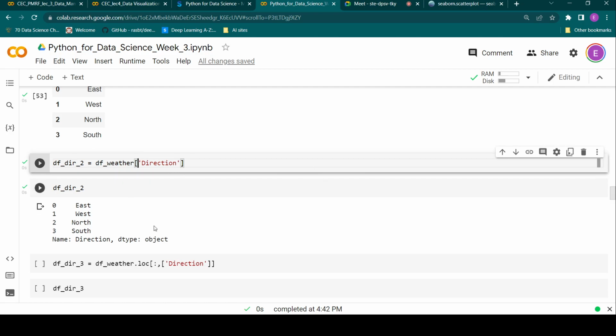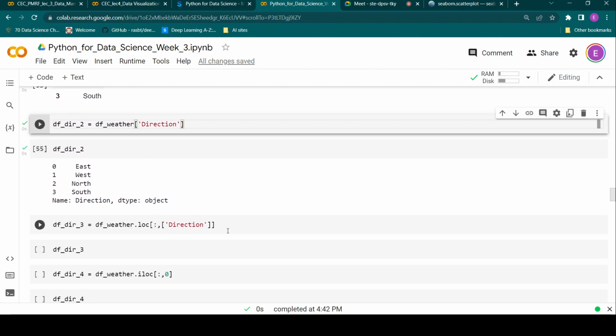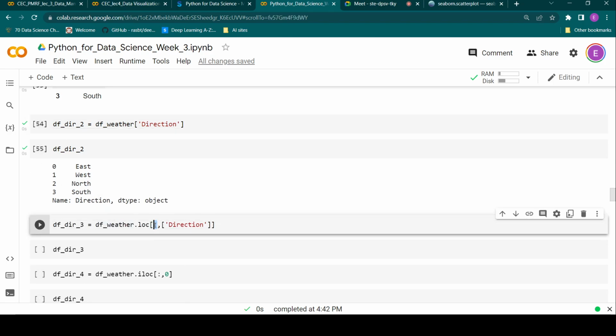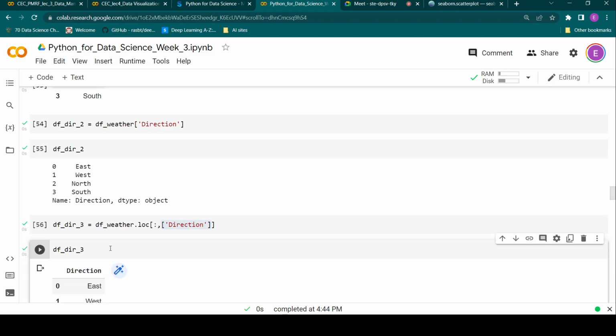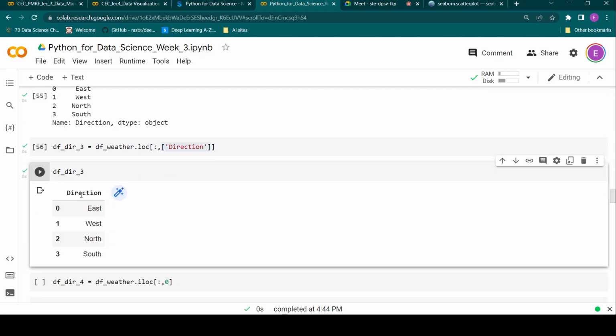Okay, now yes, so the third option is df_weather.loc. I'm giving it all rows and just this column, the direction column. This is also right. Yes, someone has mentioned that is right only. C option is right. I'll show you what happens here. So this is also the right option.